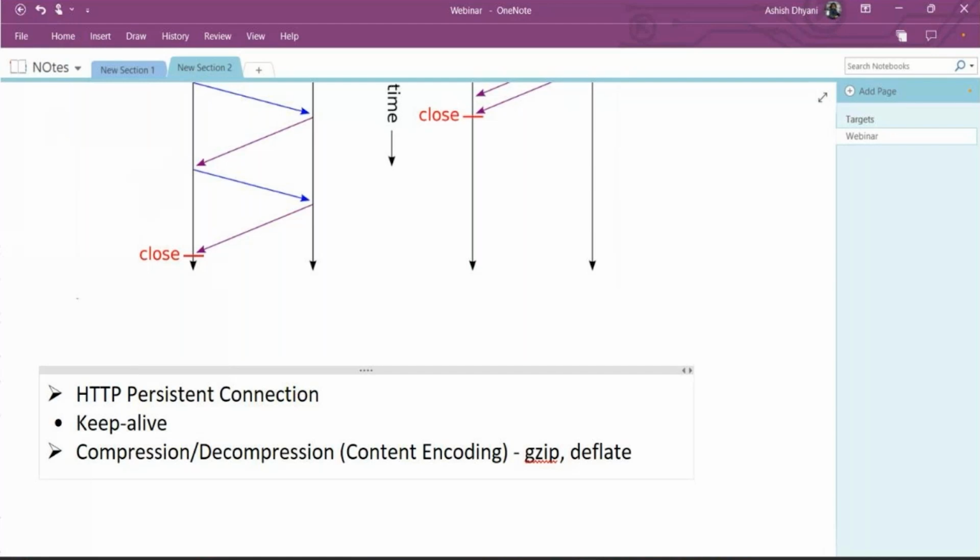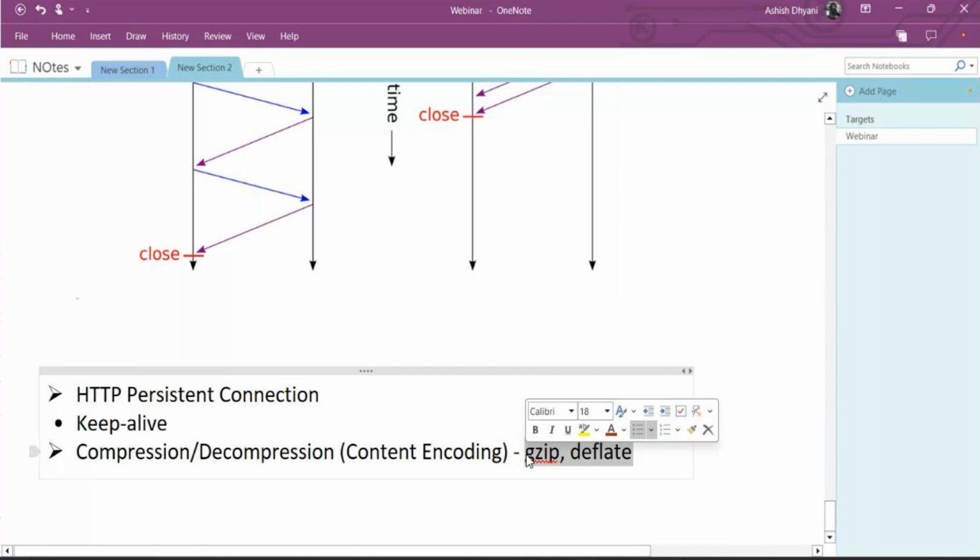Now how it works: let's say I want a file from the server, so I send a request saying I want this file abc.txt. In that request, I will also write what encoding I accept. There will be a header, Accept-Encoding, and there I will write gzip, deflate, meaning I support these two things. So if you send any reply, that abc.txt file, compress it using either gzip or deflate.